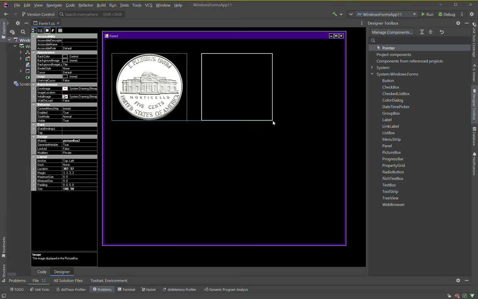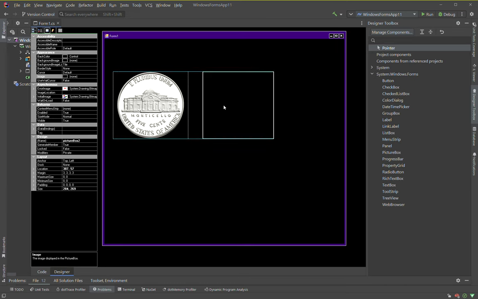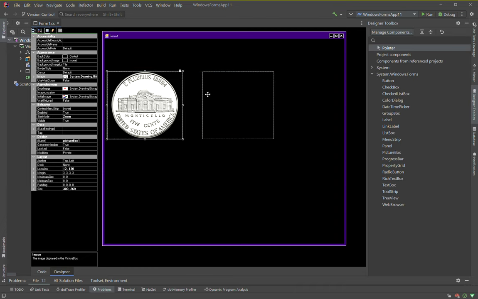So we're just going to have four picture boxes here. Actually, we'll have a label here at the top, another label here, another label here, and a button. So four picture boxes, three labels, and one button at the bottom.